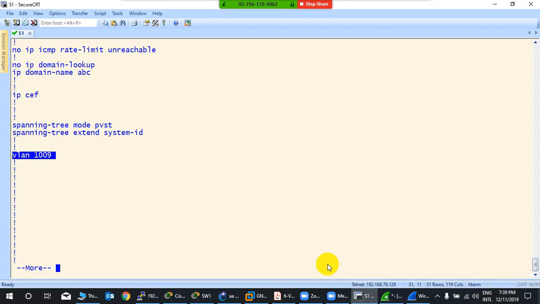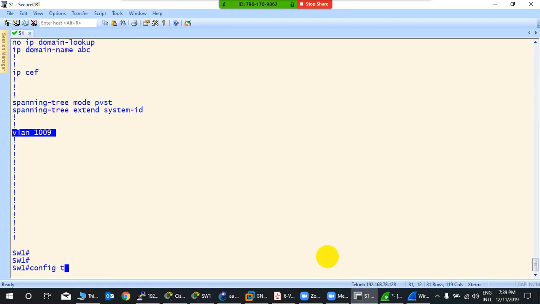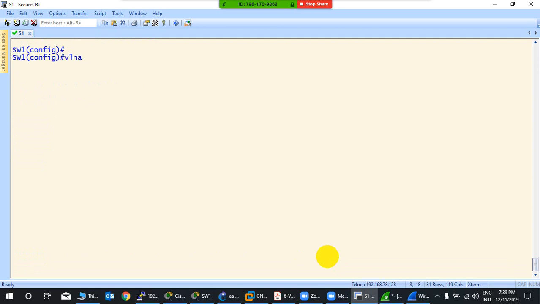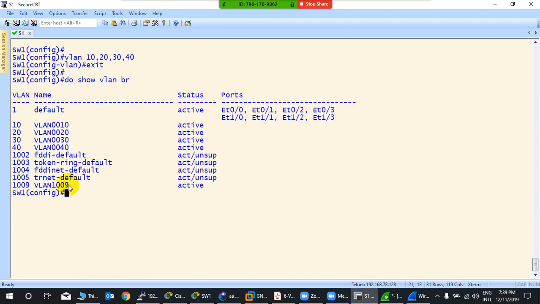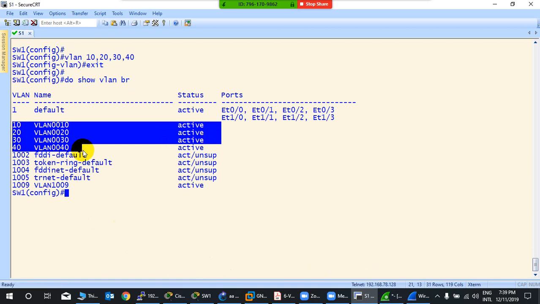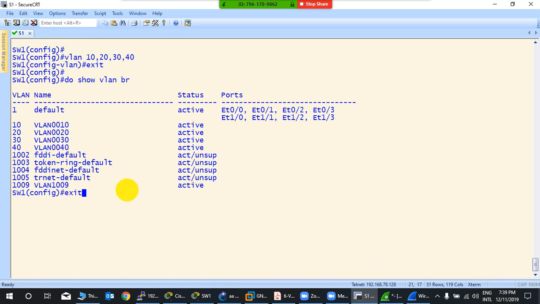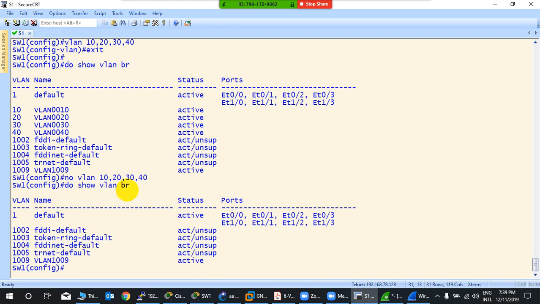And you can type many VLANs at once as well, but on a real switch, not in Packet Tracer. You can type VLAN 10, comma, 20, 30, and so on, and enter. Do show VLAN brief. So all are created at once. And you can even delete them with one command as well: no VLAN 20, 30, 60, whatever. It's all deleted.